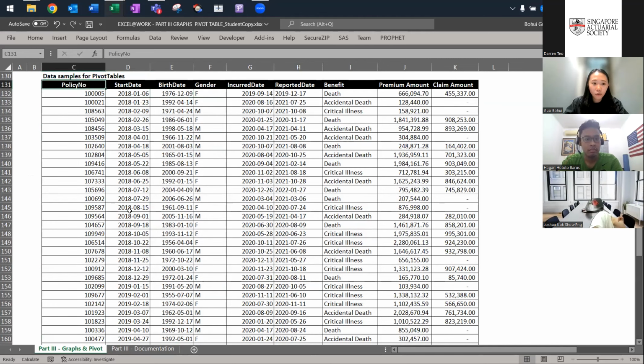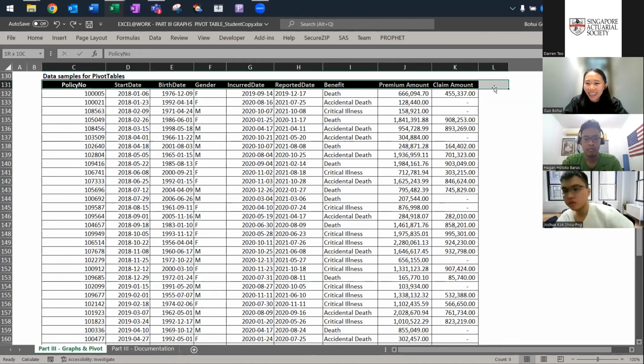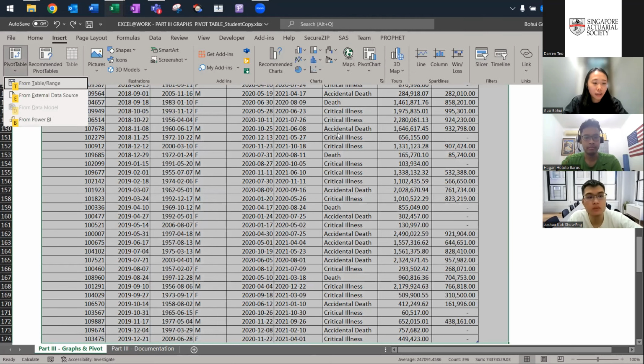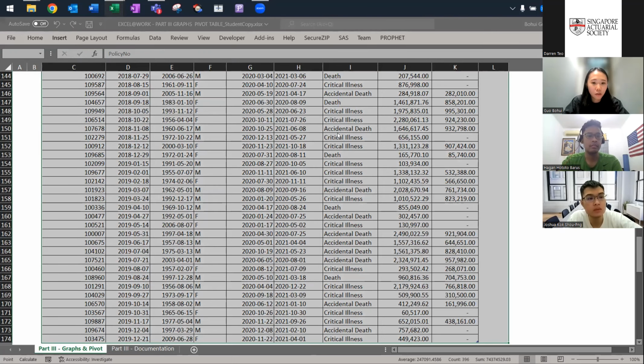Second thing is all of your headers must be filled in. Let's say I have a column, like column L, this one. I'm pointing at it. This one, column L, is empty, right? If we try to actually create a pivot table, how to create a pivot table: Alt N, V. Then select T, the first one.